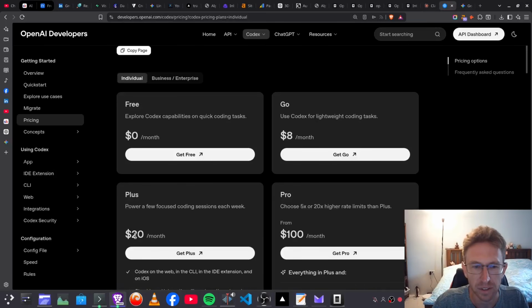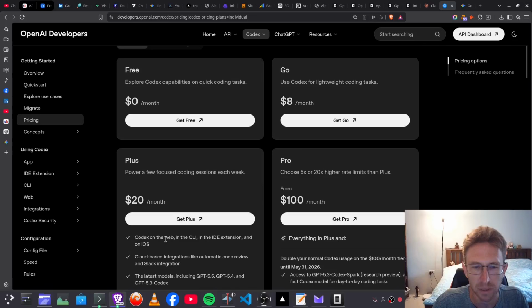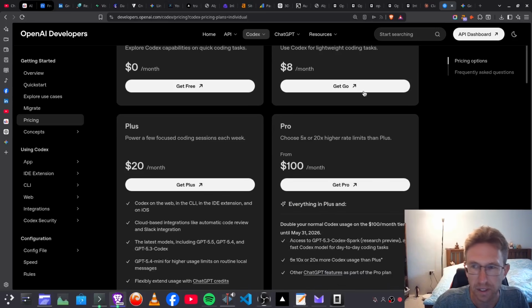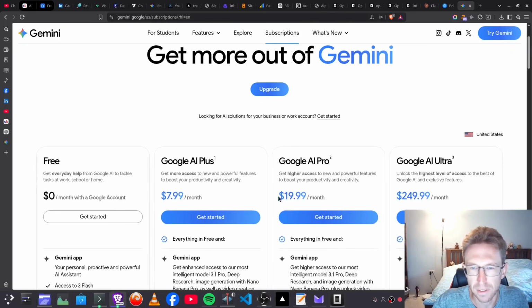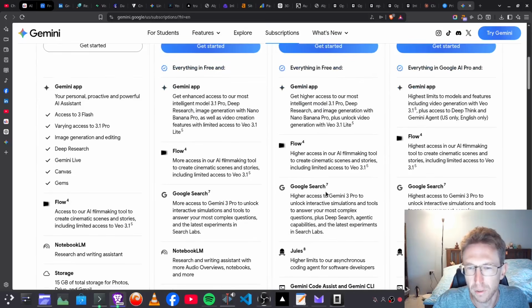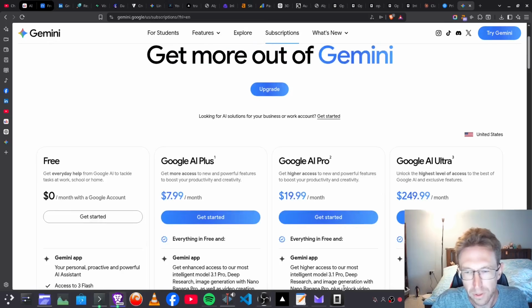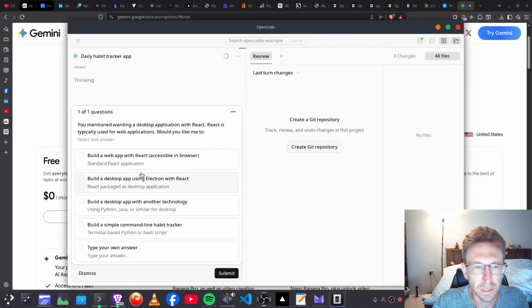For Codex, it starts at around $20 per month for the Plus plan to access the Codex app, and then for Gemini, it starts at around $20 a month for Google AI Pro to get access to all of the coding agents, whereas over here in OpenCode you can get started completely for free.